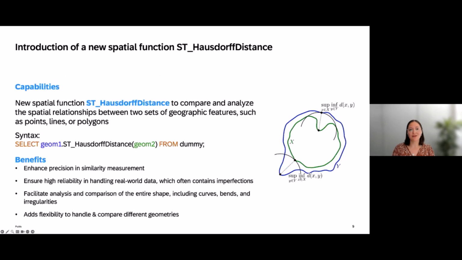So last for the general update from my side is an innovation in the multimodal area. With our recent release, we're introducing a new spatial function that will help you to compare and analyze the spatial relationships between 2 sets of geographic features. It could be lines, polygons, or points. What is this giving to you?